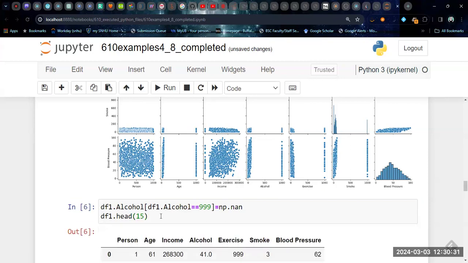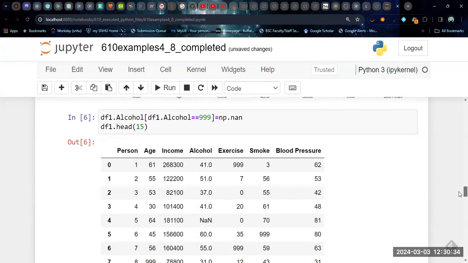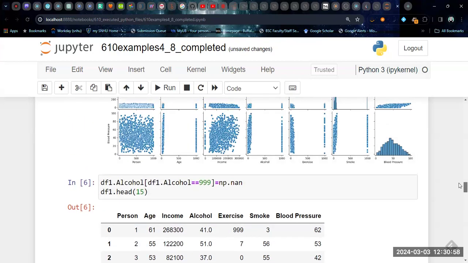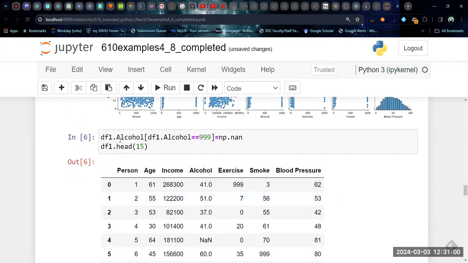And we would have to do this for each one of our variables. So if we look in alcohol now, instead of having our 999s, we have NaN. Then we would repeat this for age and income. We would have a slightly different out of bounds value to take out, which is the -1. In exercise, we would change this exact code up here, take out alcohol and replace it with exercise and smoke as well.